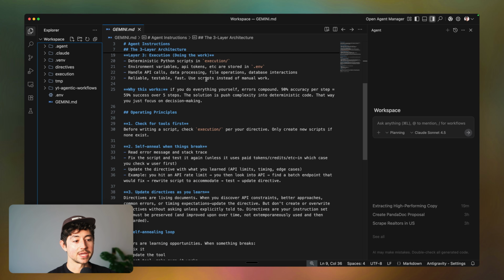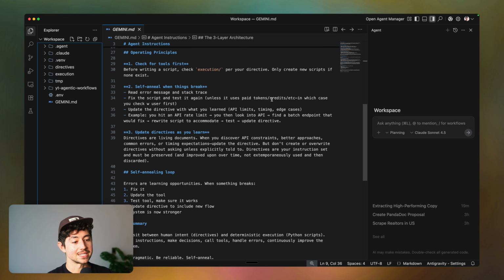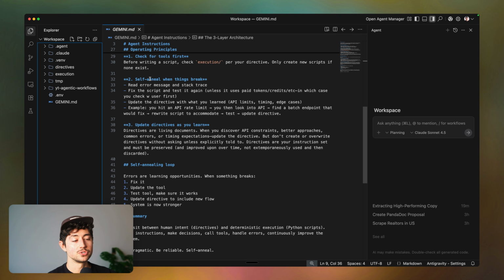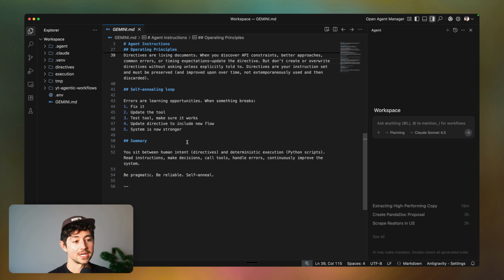We give it some logic as for why, and then comes the self-annealing. So you should self-anneal when things break. Read error message and stack trace. Fix the script and test it again, unless it uses paid tokens, credits, etc., in which case you check with user first. Definitely have something in there. Update the directive with what you learned. An example is right over here. And then finally, I actually give it a brief little self-annealing loop.